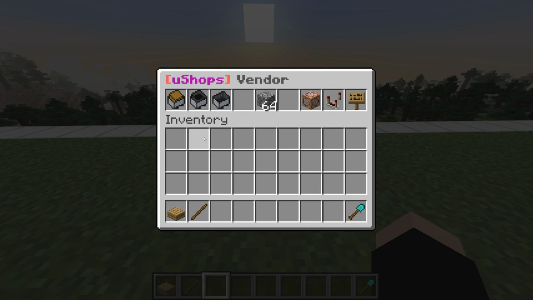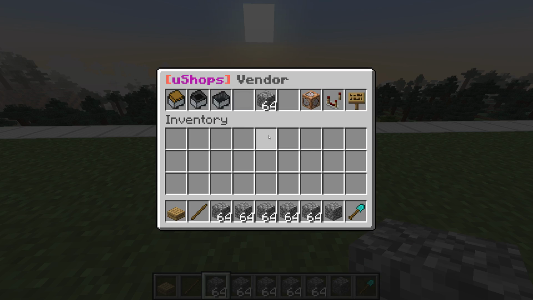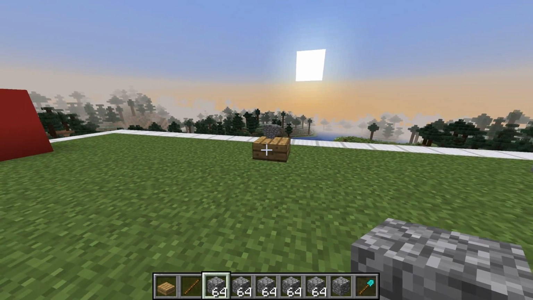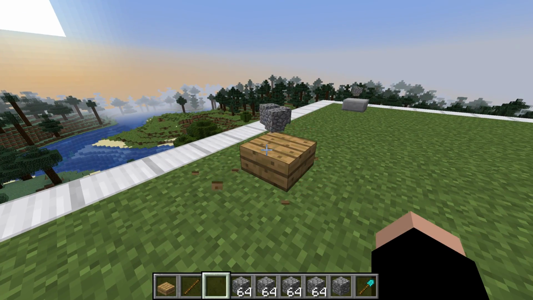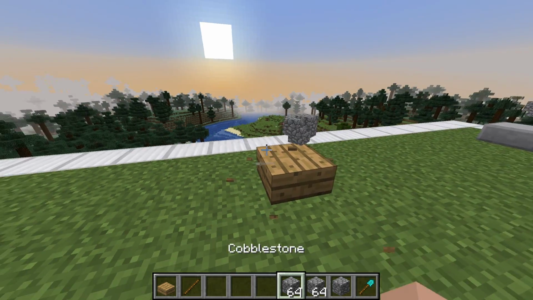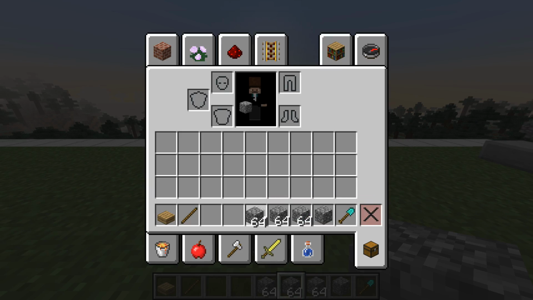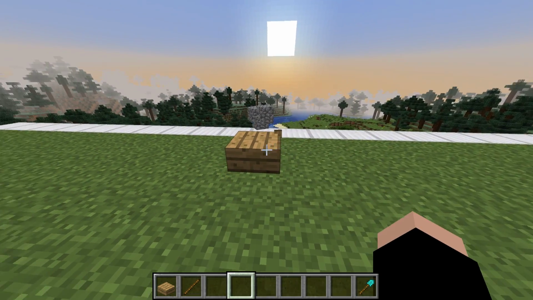So if I wanted to deposit, I just click and it will insert 1, and I can shift to deposit everything. Same goes for withdraw. I can take 1 or shift to take all of it. Or if that's too much work, I can actually click on the shop from the outside, so I can punch it. And as you can see, it inserts the cobblestone. And if I'm too lazy to do that, I can shift and then punch, and it will insert everything.